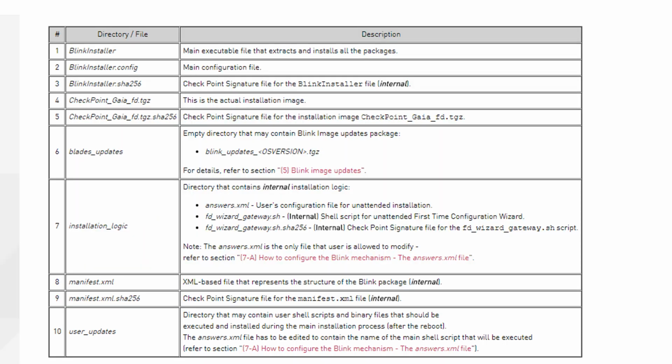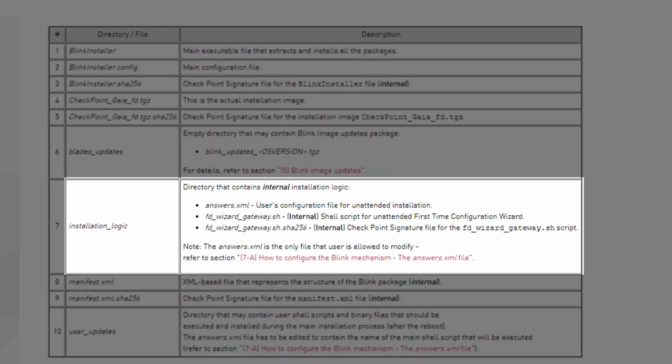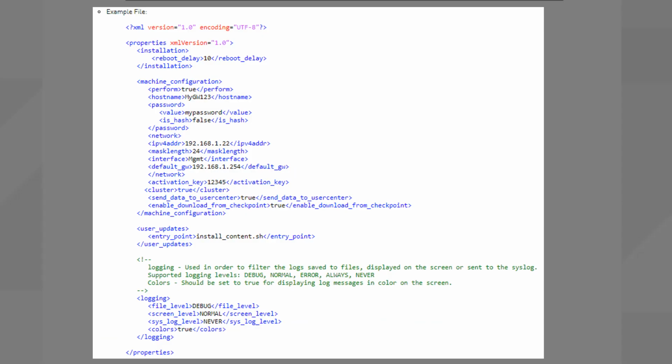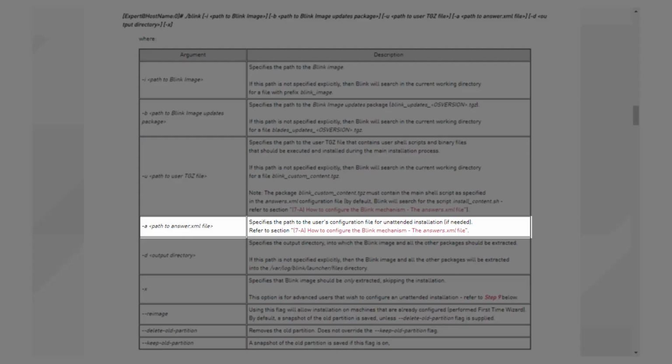Any user updates, like user shell scripts included as a TGZ file, are placed in the user updates directory. The installation logic directory includes an answers.xml file. Copy and modify this to skip the Blink first time configuration wizard and set the basic device configuration. Invoke your own answers.xml with a -a flag. In the Blink support page is an example.